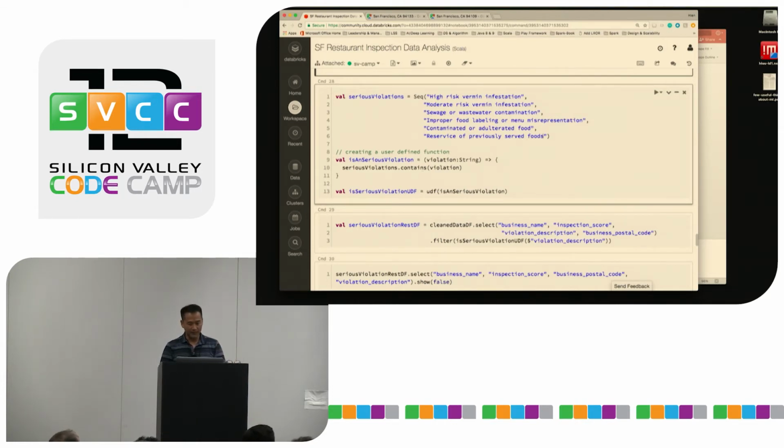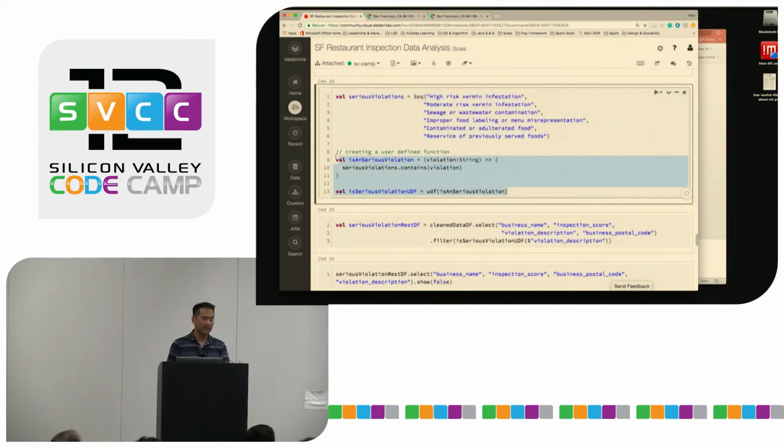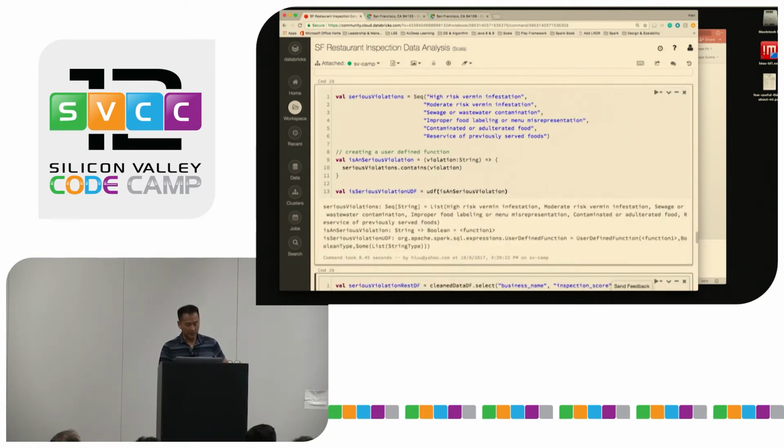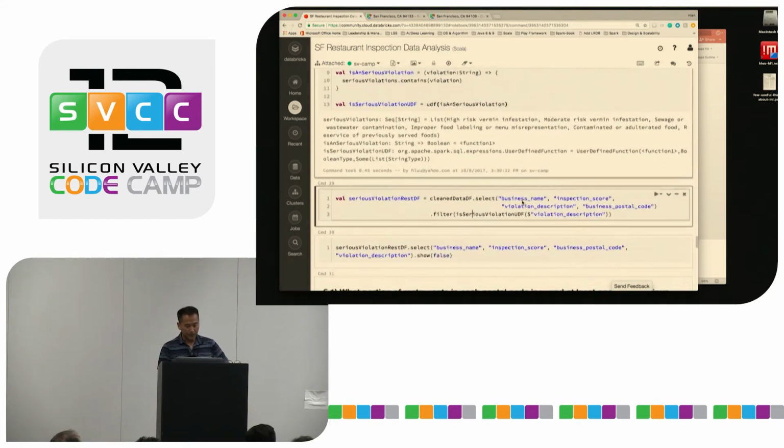Right? So all we do is create a list of the violations. We're creating a simple user-defined function. A user-defined function is that simple to do. So I'm just creating a very simple is-serious-violation UDF here. That way I can pass in the description, and it will tell me yes or no.